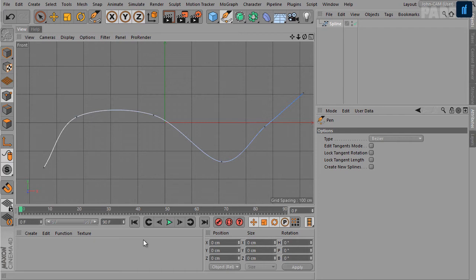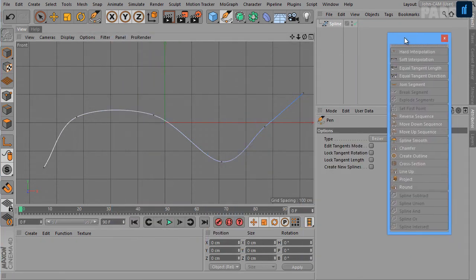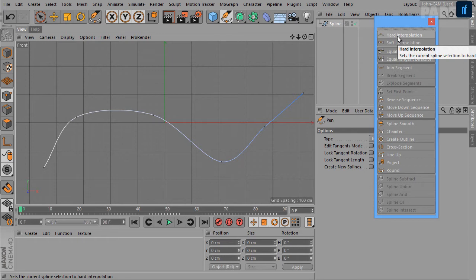In this lesson we're going to talk about the tools, functions and commands available under the Mesh Spline submenu. So I'll tear off this menu, and the first option here is hard interpolation. This command changes all selected points to hard interpolation. If no points are selected, all points on the spline are changed to hard interpolation. When you execute this command, Cinema 4D essentially sets the length of the tangents to 0.